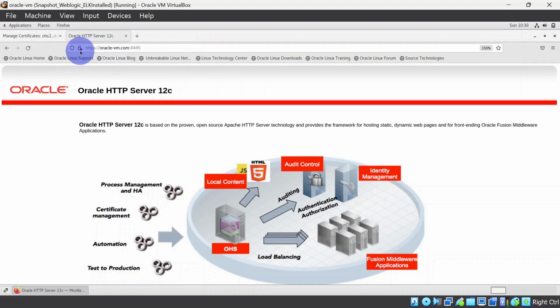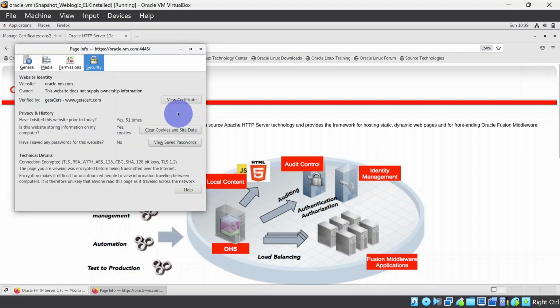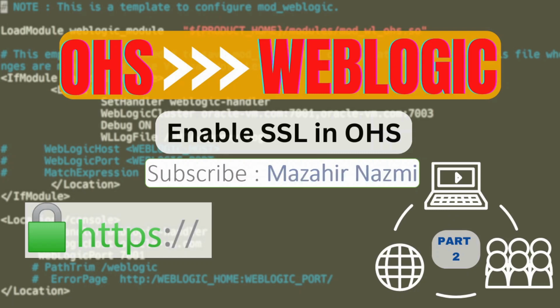And you can see our HTTPS endpoint is loading now, and you can go to the certificate and see what certificate is there. So click here on the security, and you can go to more information, and here you can see the certificate, and you can see it is signed by getassert.com, and these are the details which we filled in while creating the CSR. So we have successfully enabled SSL on our OHS, which was created in collocated mode.